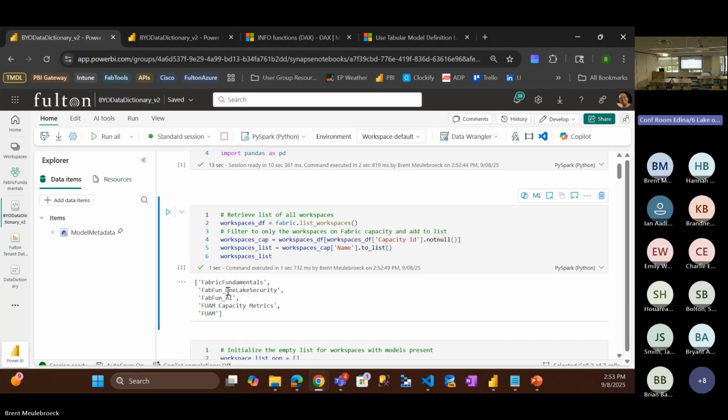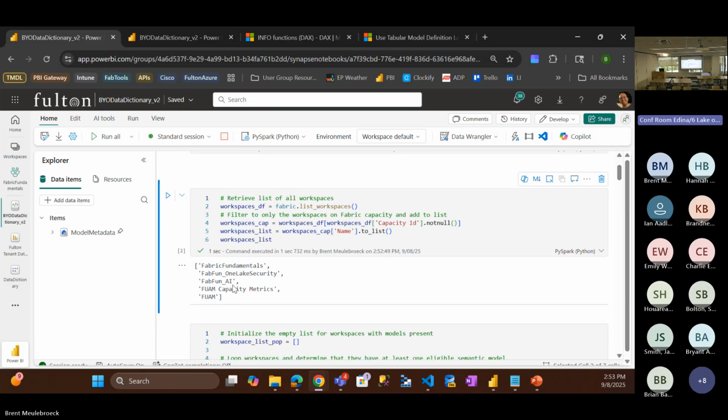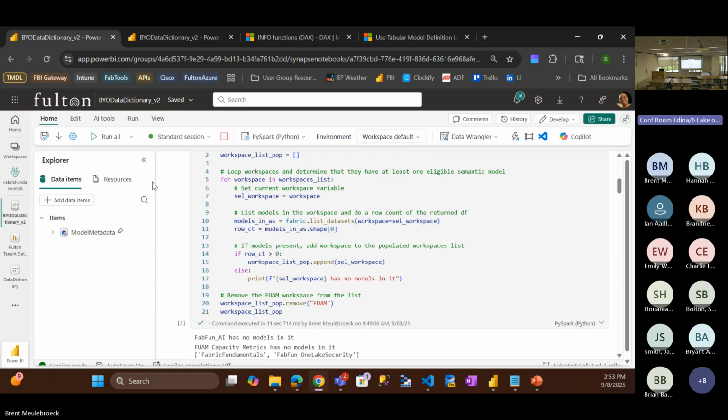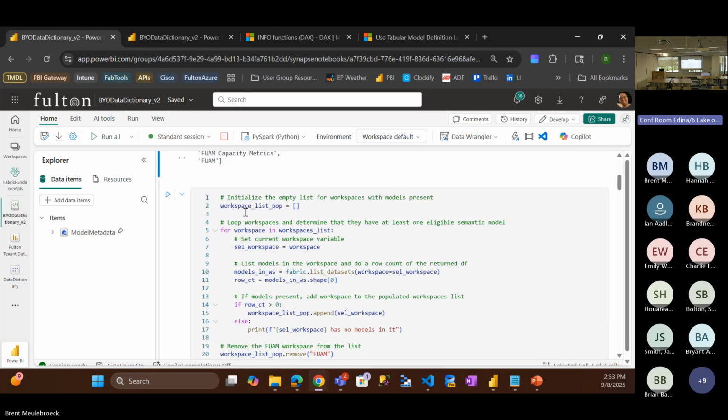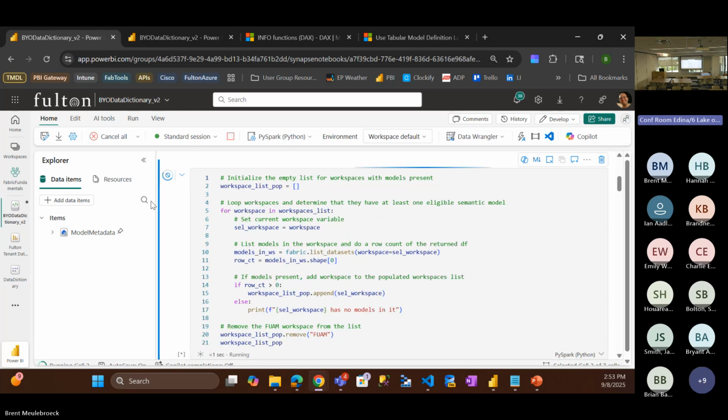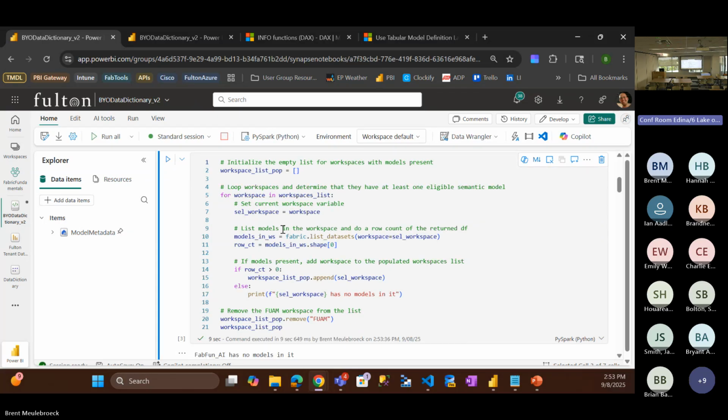So in my case, we only have a couple of workspaces that are tied to Fabric. A couple of them are tied to the monitoring and some other things. So we're going to handle that down here. So now what I'm doing is I'm going through and looking through my workspaces to see which ones have models in them. Because if it goes to a workspace that doesn't have a model, it's going to throw an error. So a lot of this is just kind of error handling as I ran into stuff, cleaning up some of those things.